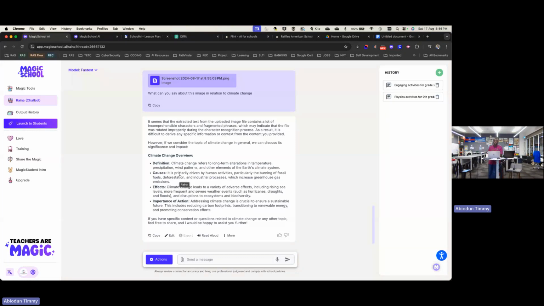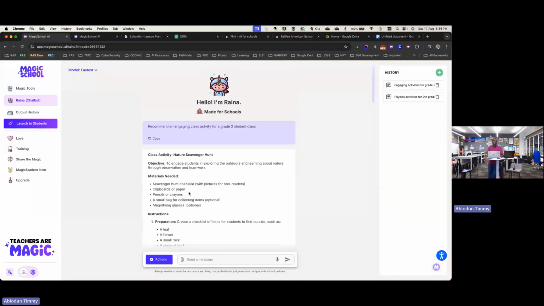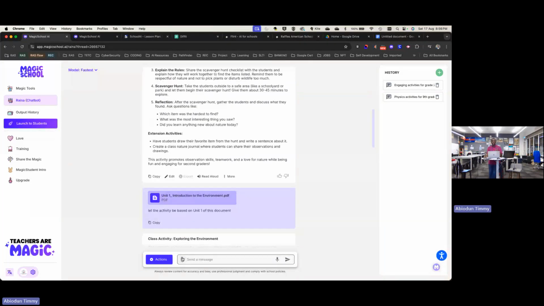So if you have a textbook, you can take a picture of it. If you have a maths textbook, you can take a picture of it, and it will recognize what is inside and be able to engage based on that. So images, PDF, Word document, PowerPoint, can have that conversation. We had a PowerPoint earlier.